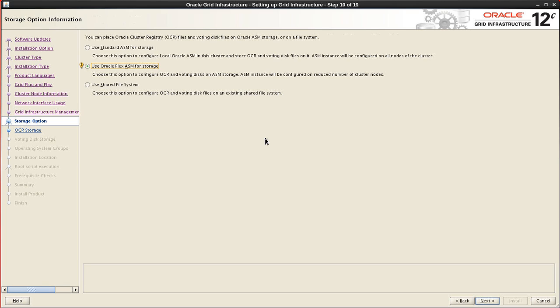So with Flex ASM, if an ASM instance were to crash, an ASM instance on a surviving node will be started, and there will be no service interruption to the database instances that were running on the node in which the ASM instance crashed. So historically, if an ASM instance crashed on a cluster node, all of the database instances on that cluster node would also crash with ASM. So this eliminates that problem. So we'll go ahead and click Next.